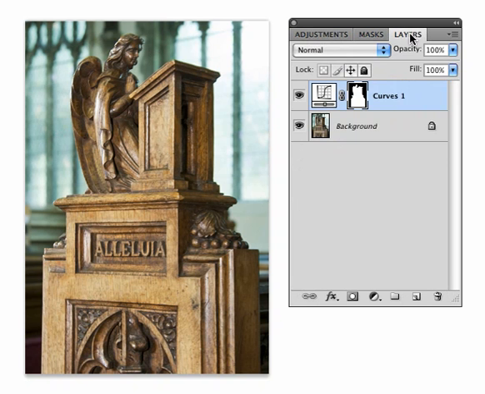Let's compare this to how it was before. There's the original, and there it is after the curves adjustment.